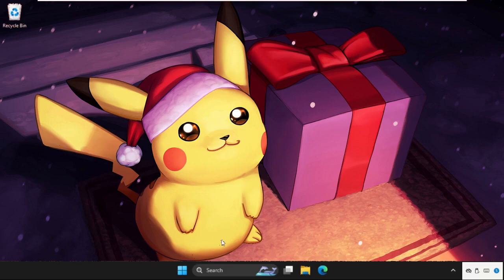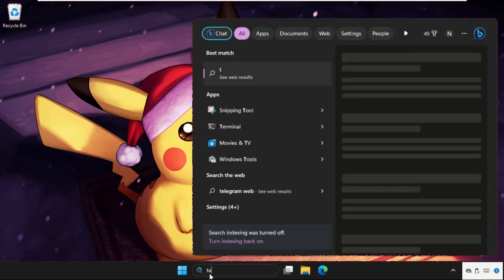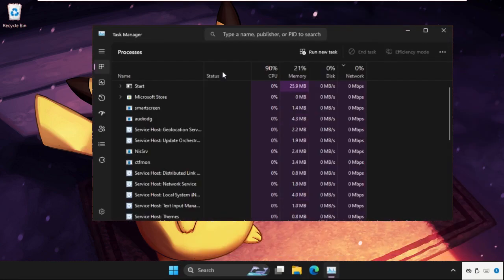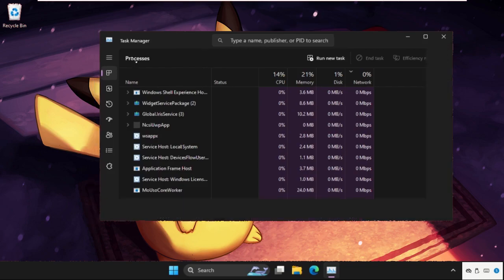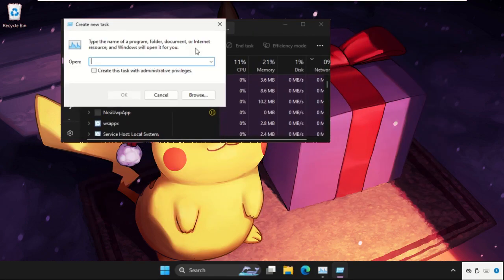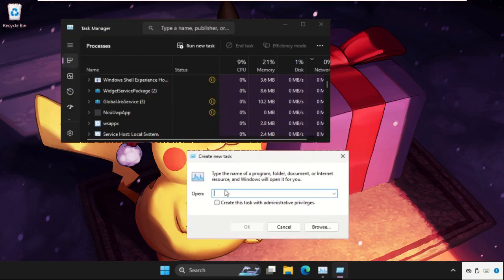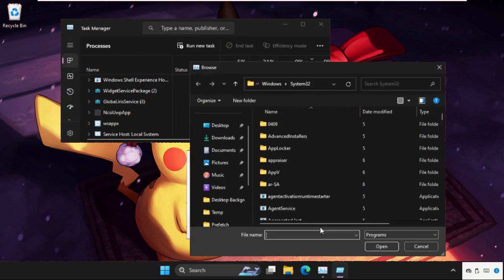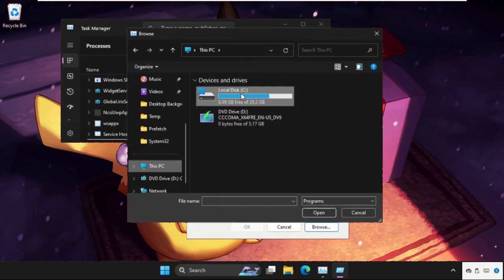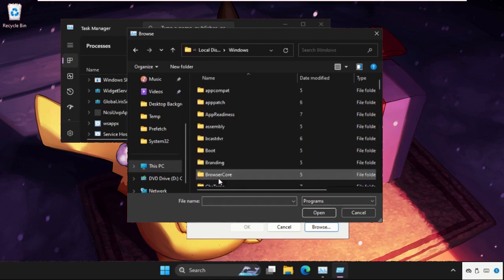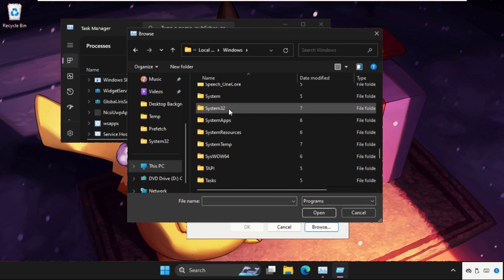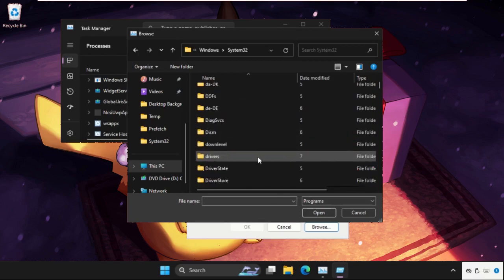So first of all, just go to search bar and type here task manager, then open it. Now on the screen we need to click on the run new task. Here it is. Then click on browse button. Now we have to select this PC, then C drive, then open Windows folder. Then we need to find out the system32 folder. Here it is. Double click on it to open it.